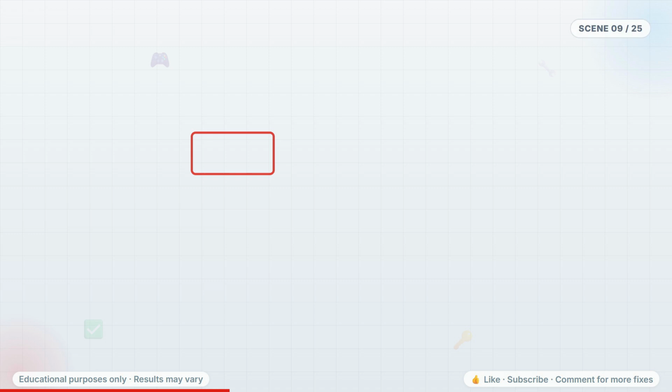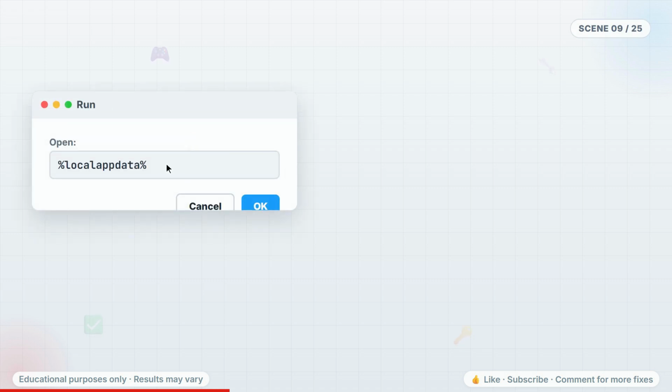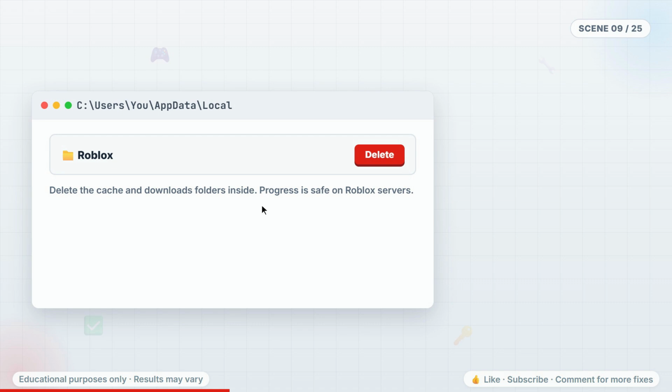Clear the Roblox cache. Press the Windows key and R together to open the Run dialog. Type %localappdata% and press Enter. Open the Roblox folder and delete everything inside, especially the cache and downloads folders. Then press Windows key and R again, type %temp% and delete those files too. Restart your computer. Your progress is safe because it is saved on Roblox servers.